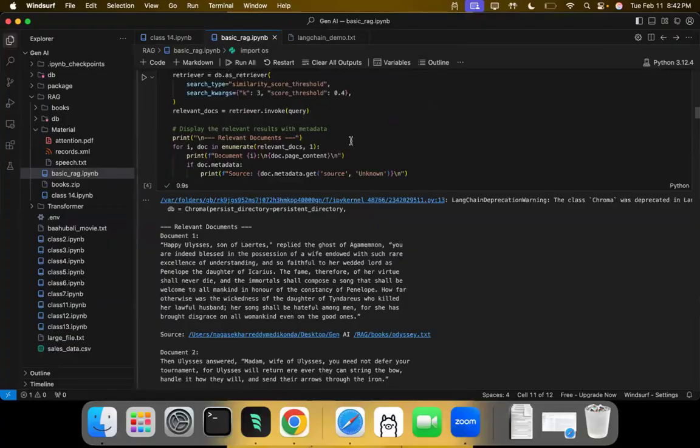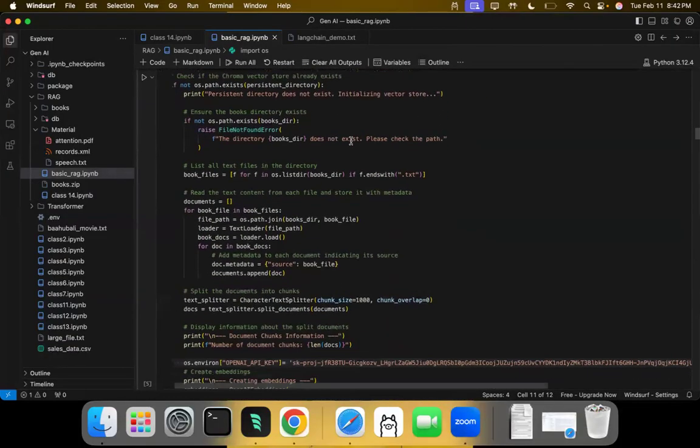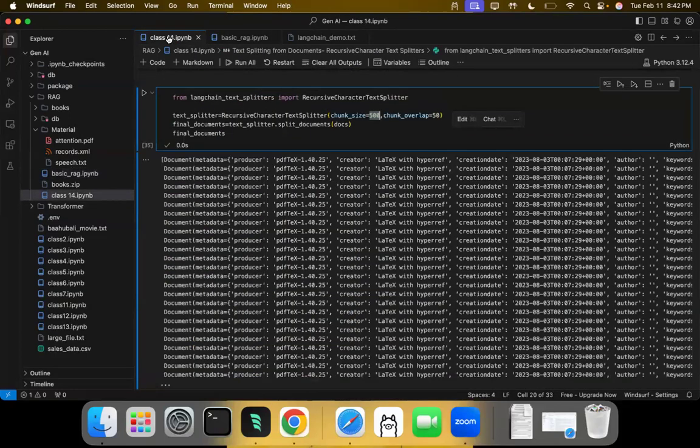I'll include all those splitters here. Okay. So, yesterday's recursive splitter considers even the space.